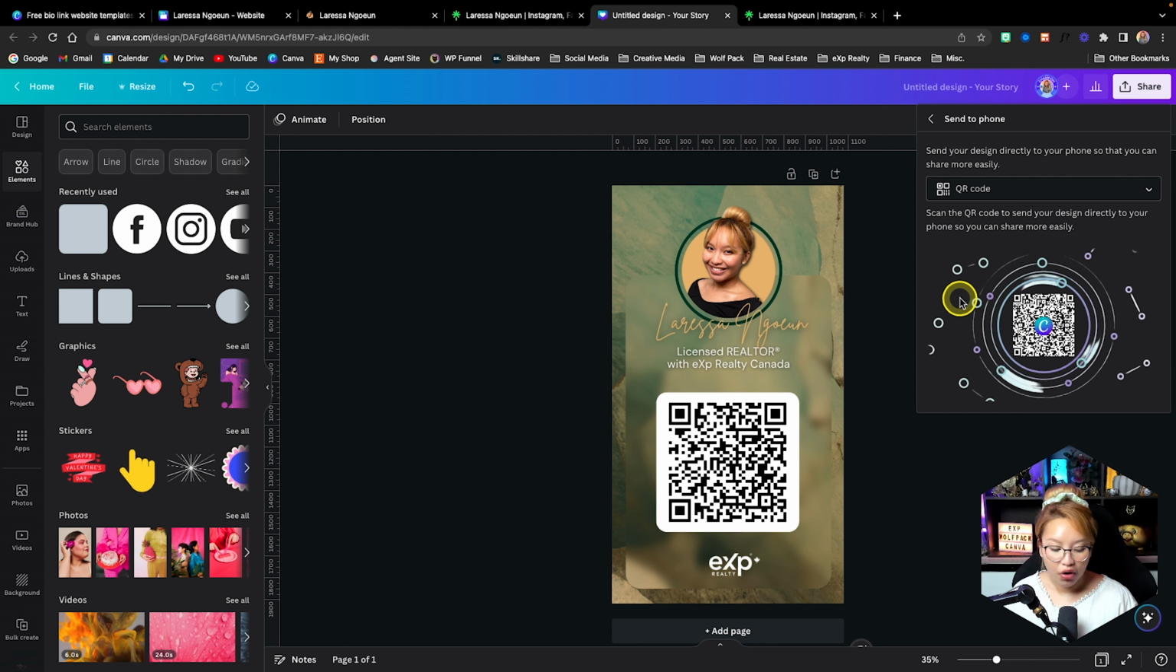So you do want to make sure you already have the Canva mobile app on your phone and you're already logged in, and then it's just going to open up this design in your phone, and then you can easily just save this to your phone's gallery.